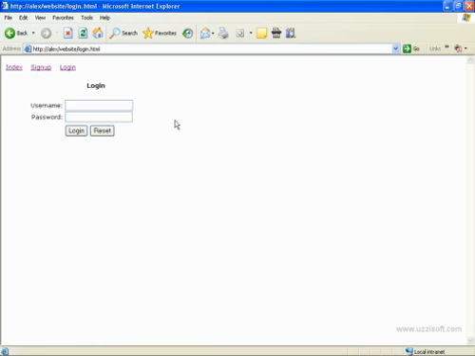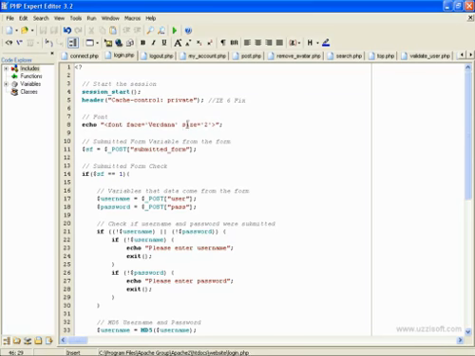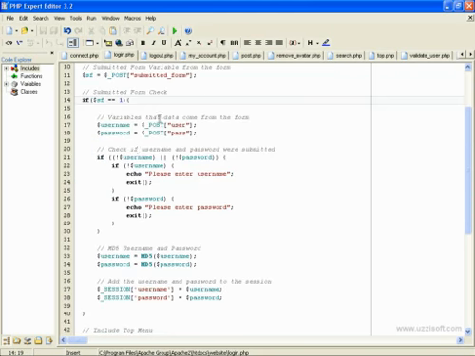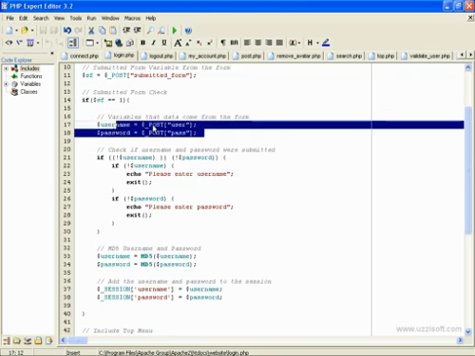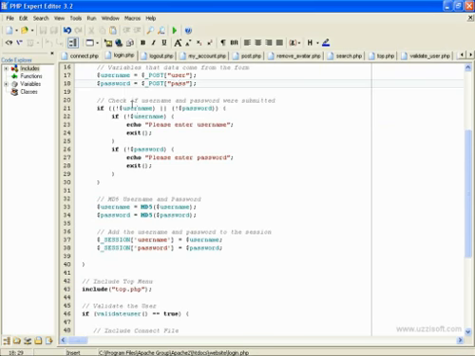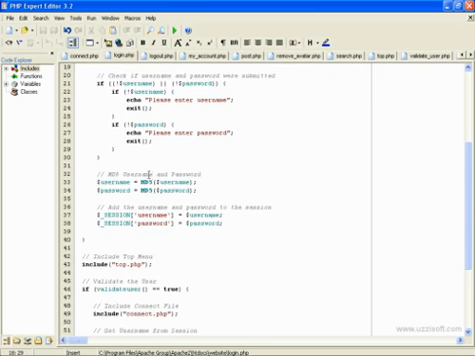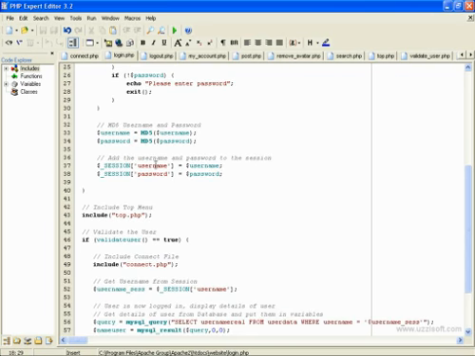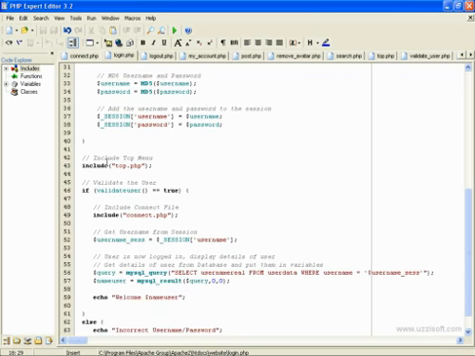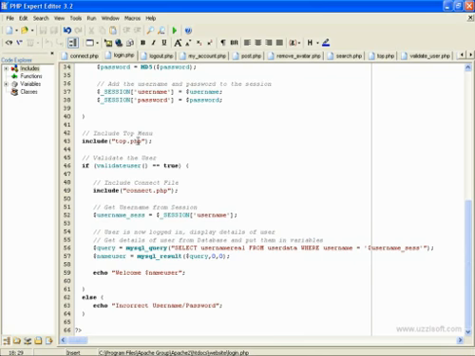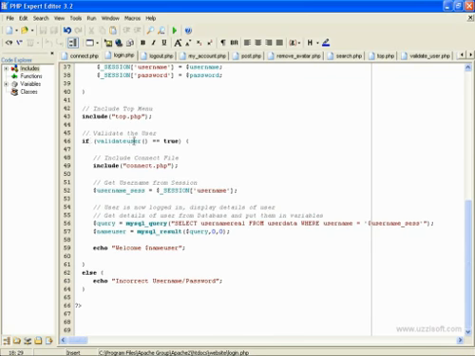Alright, let's go check the login PHP file. So we've got starting the session, the Internet Explorer 6 fix, global font, the form variable which we're putting into SF, the submitted form check, the variables that come from the form, the username and the password, checking to see if they're filled in, MD5ing them, and adding them to the session. We now include top.php, which we'll go on to later, and validate user.